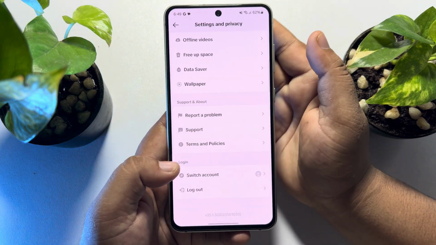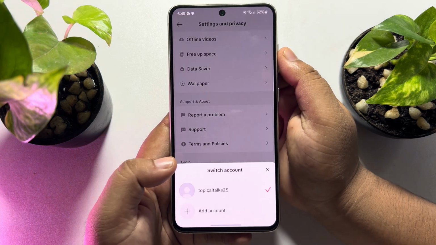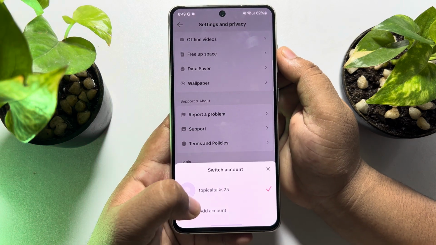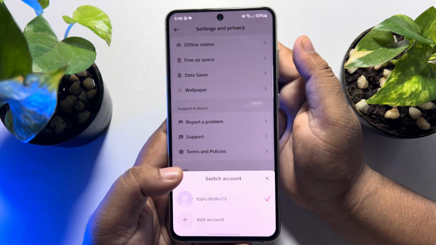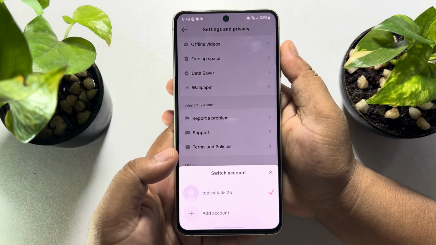Now to switch accounts, just come to this page and tap on switch account, and here you will find all of your added accounts. Just tap on the account you want to sign in to. So this is how you can easily add multiple accounts in TikTok.